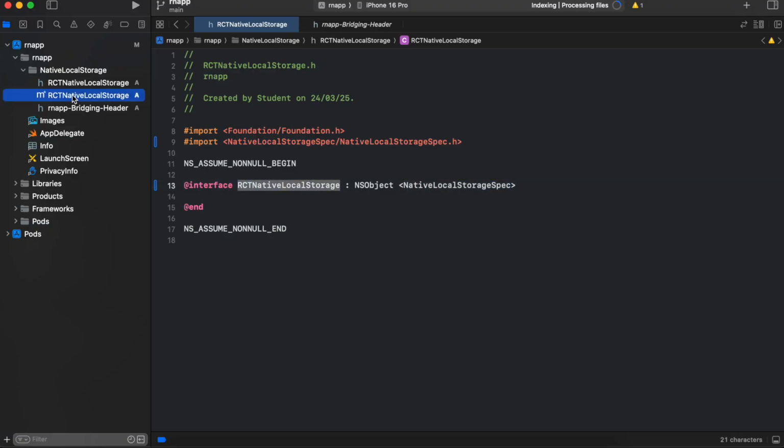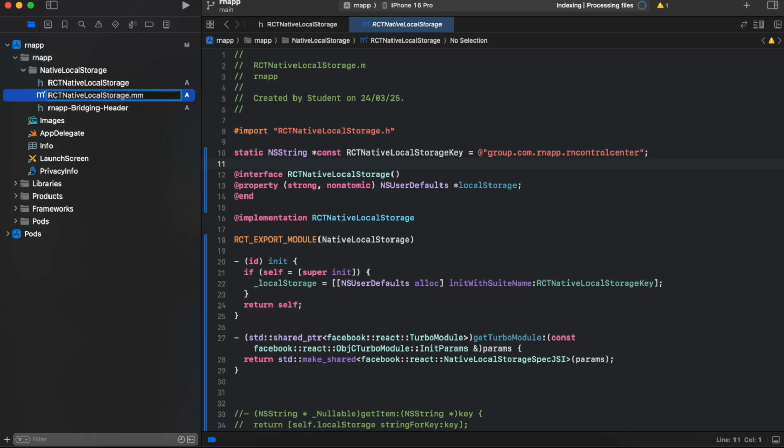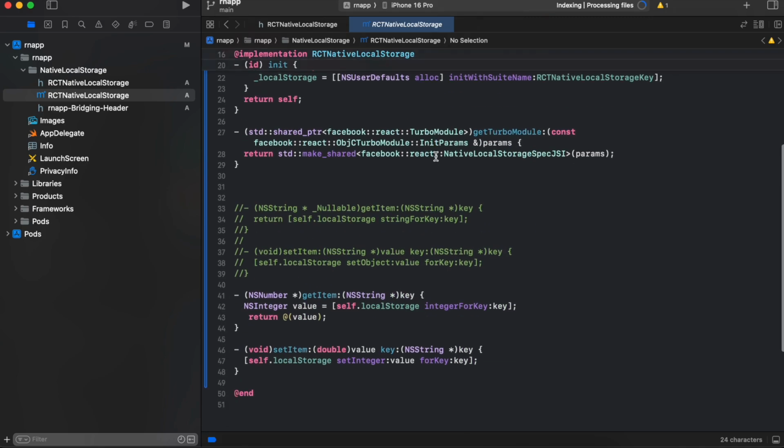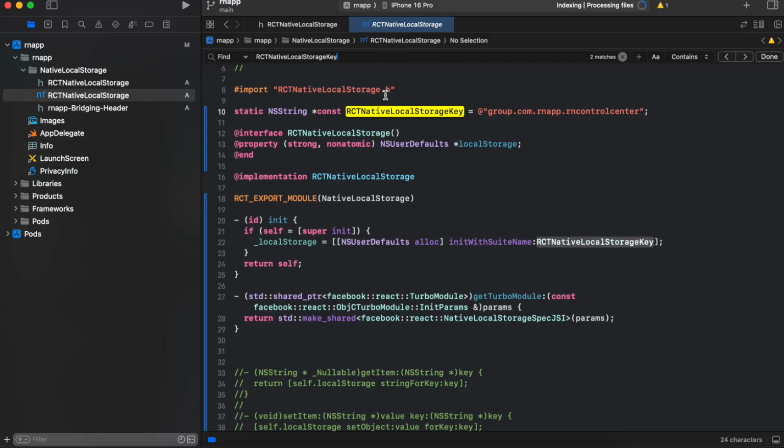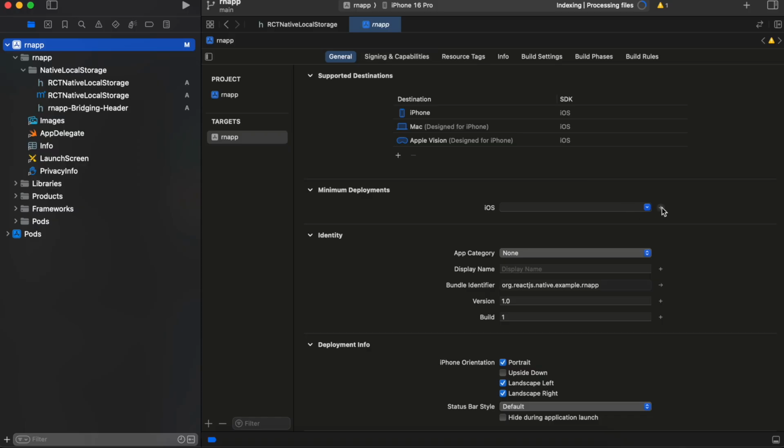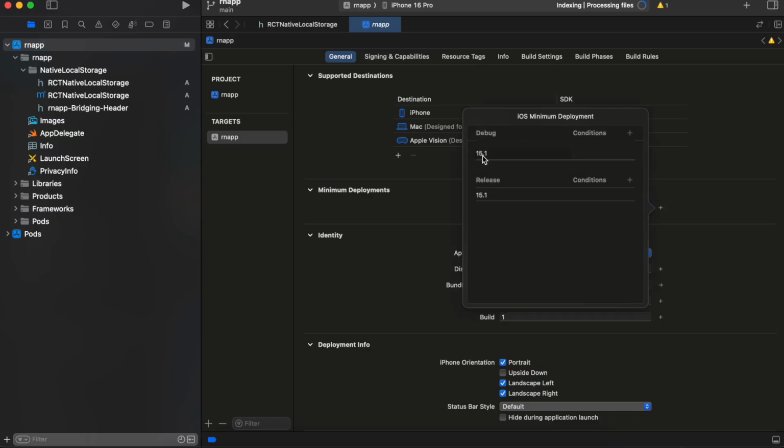So yeah, that's it. Next you will have to manually change the extension of this particular Objective-C file to .mm, so it is Objective-C++. Then here we are importing our header file. This is the bundle identifier, RCTNativeLocalStorage, but I think in our case this is pretty much useless. Let me just quickly check. UserDefaults initWithSuiteName. Yeah, I think what we'll have to do is go to our project, and here firstly click on this plus button and update minimum deployment to iOS 18.0, because that's what it supports.